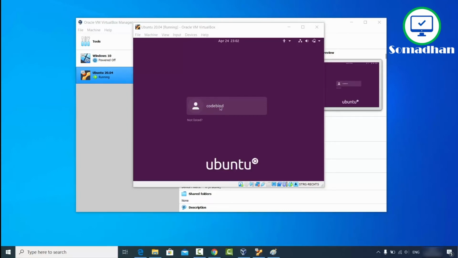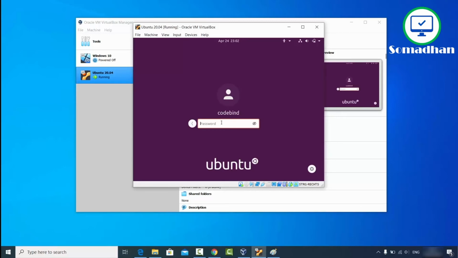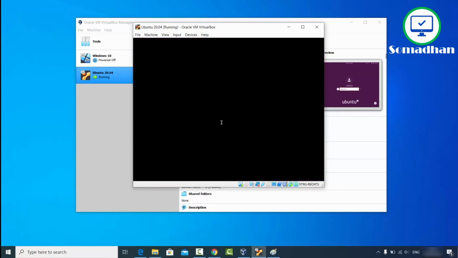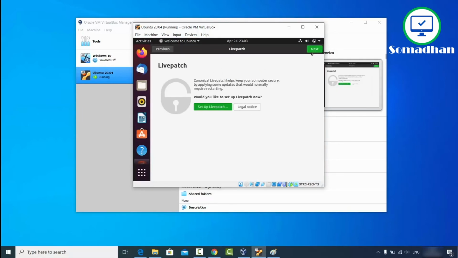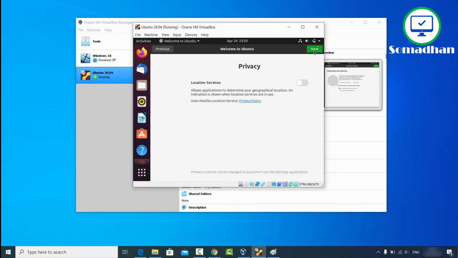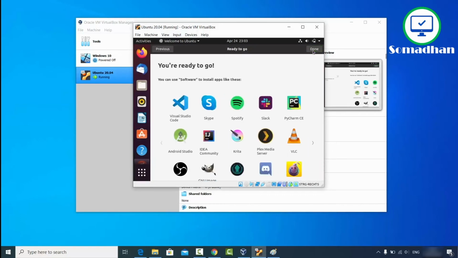So I will just click on this user and then provide the password, which I have given at the time of installation, and then press enter. First of all, you will see this kind of welcome window here. You can click on the skip option, and also just click on next and then click on done. And you will be able to see your Ubuntu desktop here, right?